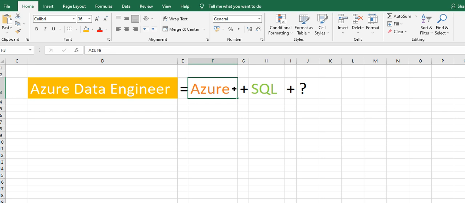So broadly, if I say what is Azure data engineering, it is not just a SQL professional, someone who just knows how to write SQL queries. No, it is more than that. SQL is used for writing queries. Okay, and so basically, there are two types of major data platform.